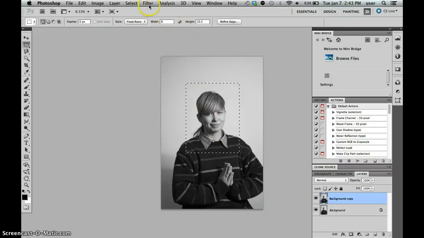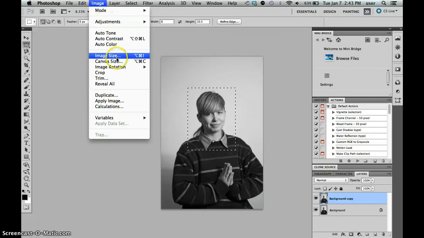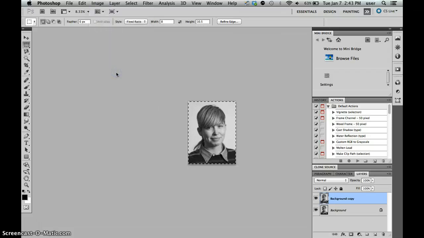In this case, I think it's a little bit too big, so I'm going to go Select, Deselect to get rid of that, and then I'm going to see if I can get in a little bit tighter. A little bit tighter here, something like that. That looks pretty good, okay? And then we're going to go ahead and go Image, Crop. Image, Crop. And what it's going to do is it's going to crop down to there.